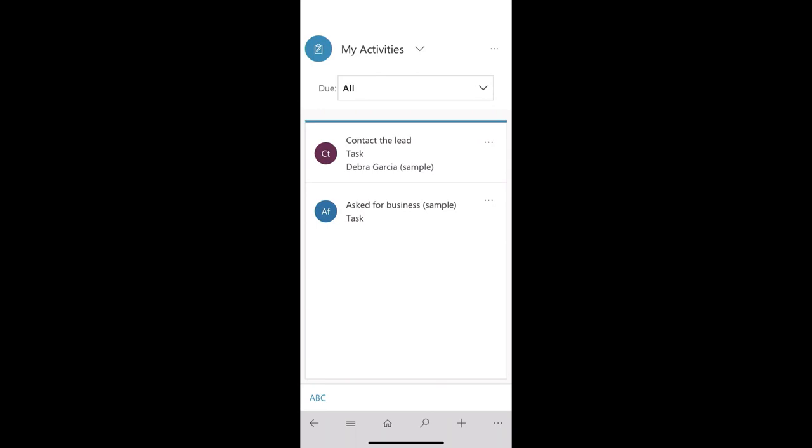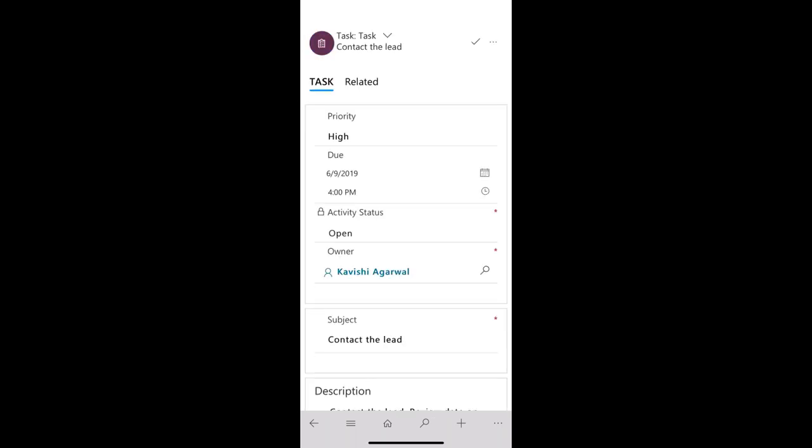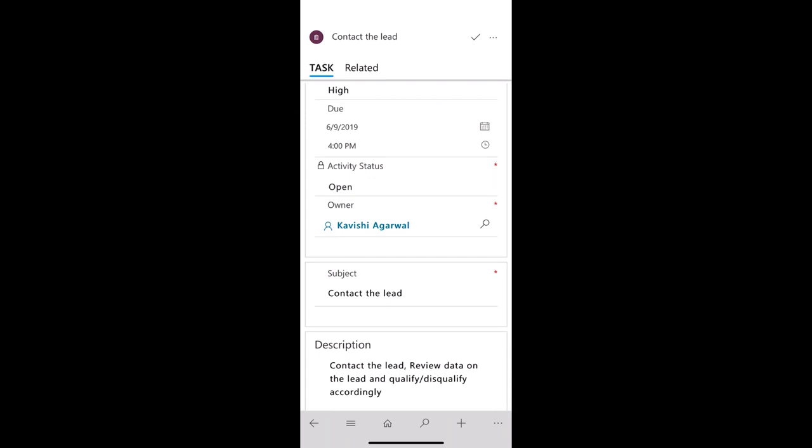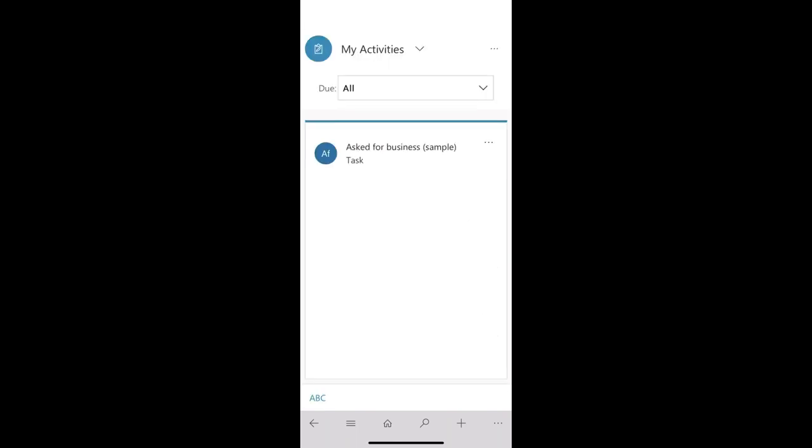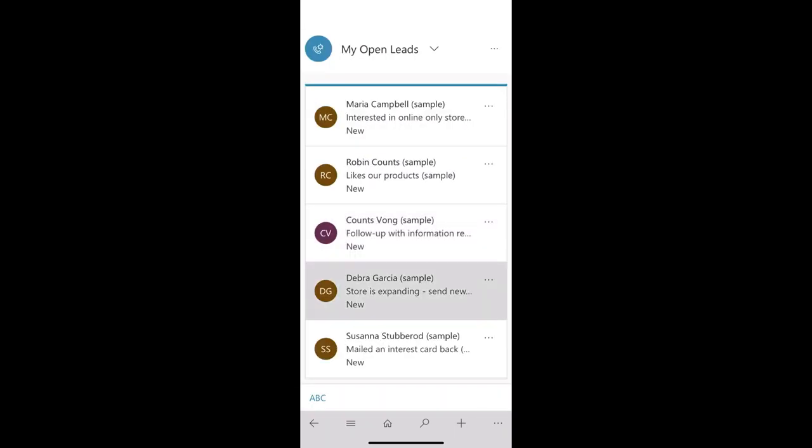So I see I'm supposed to contact the lead, Deborah. I again see that this is high priority and it's almost time for me to complete this task. It's almost 4 p.m. So I'm going to look at the activity, and I'm supposed to make a call to the lead and make sure whether it's a legit lead and whether I should qualify the lead or not. I talk to the lead and the lead seems interested. So I'm going to mark this task as complete and go to that lead. And I'm going to qualify the lead.